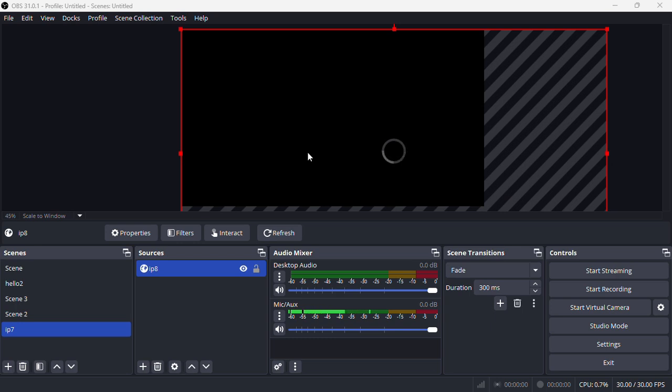Hello everyone, today I will show you how to change screen size in OBS Studio. And here's how it is done.